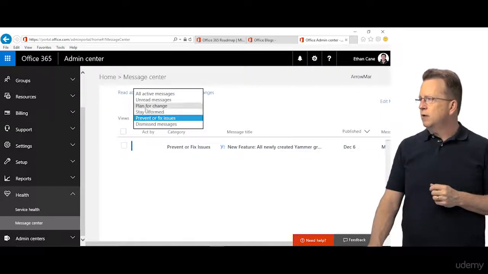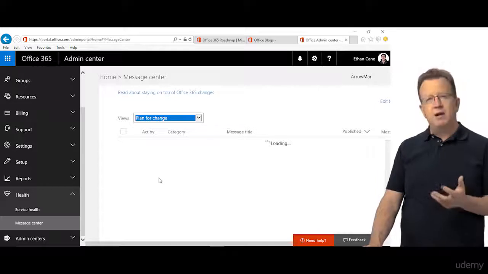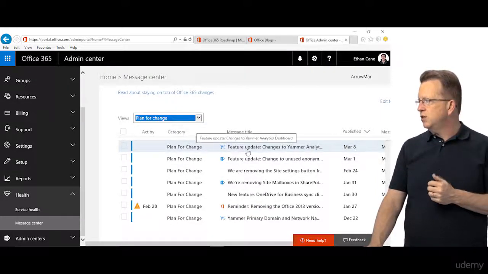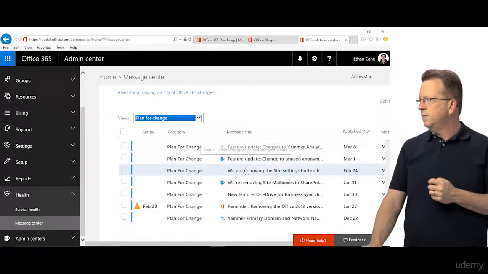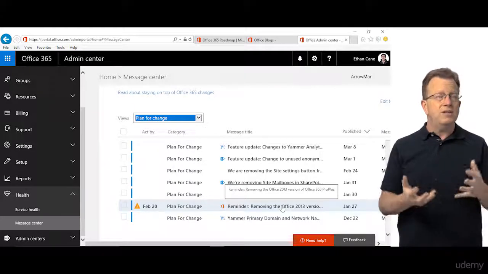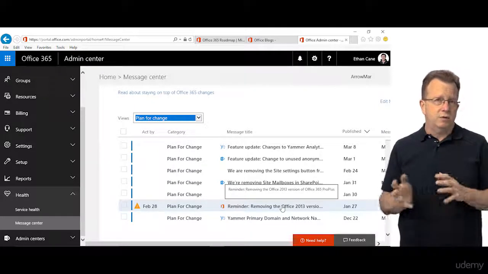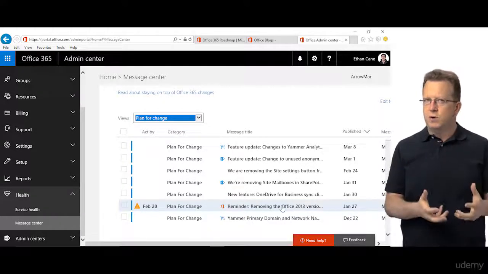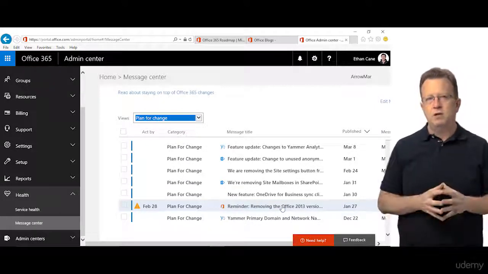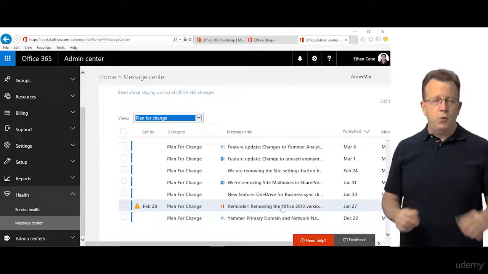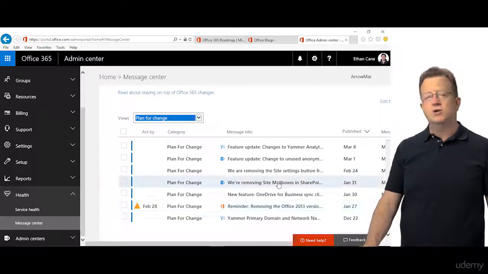If I go out here and look at my plan for change, let's see if we have any of those right now in our tenant account. And we do. You can see a feature update, changes to Yammer Analytics, unused anonymous access. Here, we've got a reminder, removing Office 365 2013 version. So that's an important change for me to understand, that they removed that, and I needed to be aware of that so that if we're still using 2013, we could make a plan for migrating to the Office 2016 Pro Plus suite instead. So it's very important that you pay attention to the Message Center as you're working with the 365 environment.